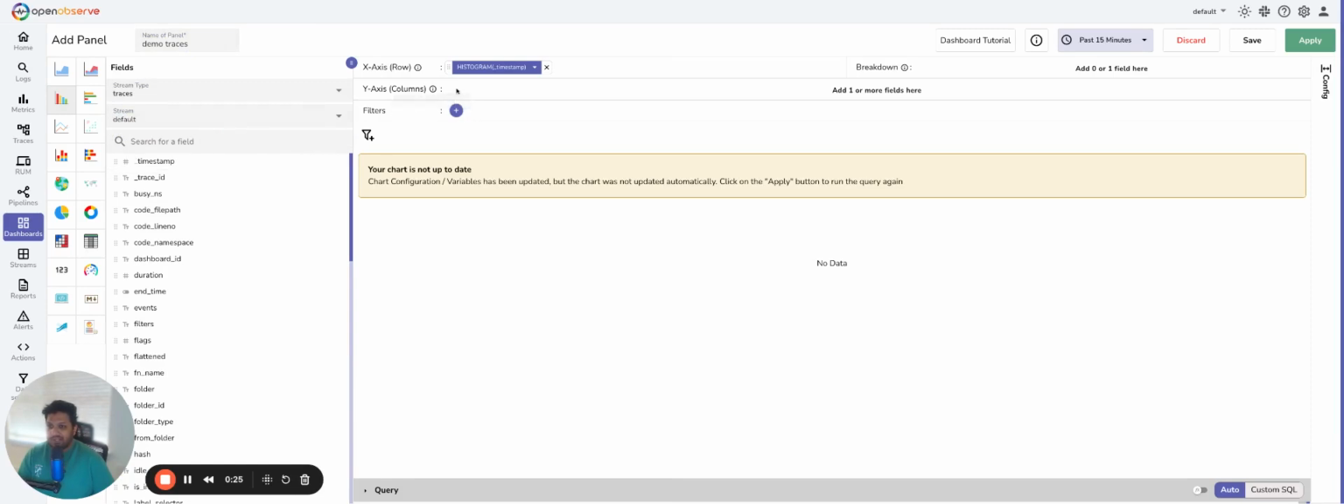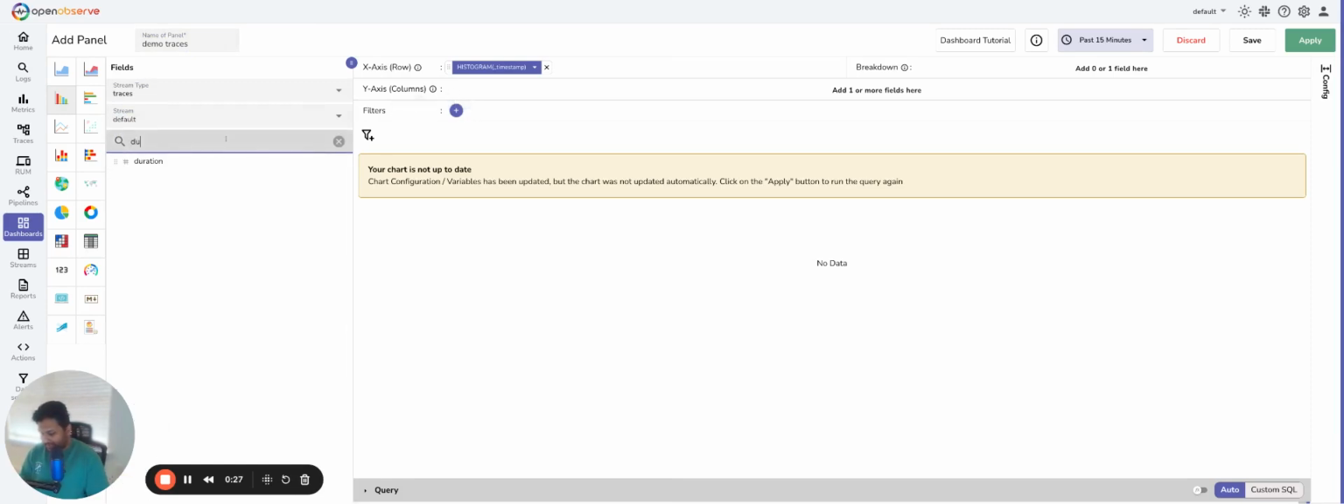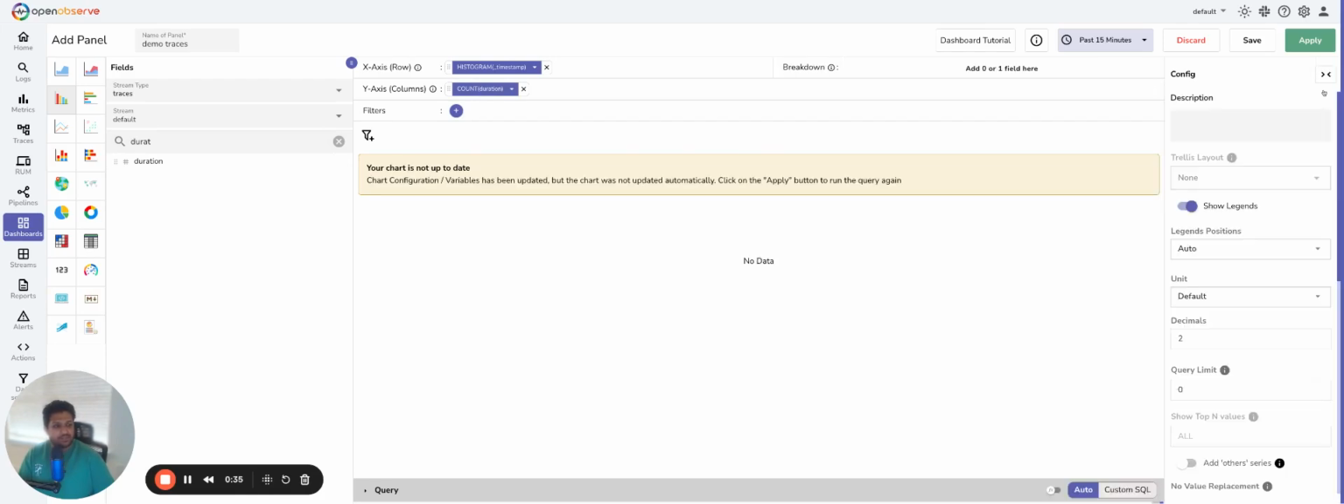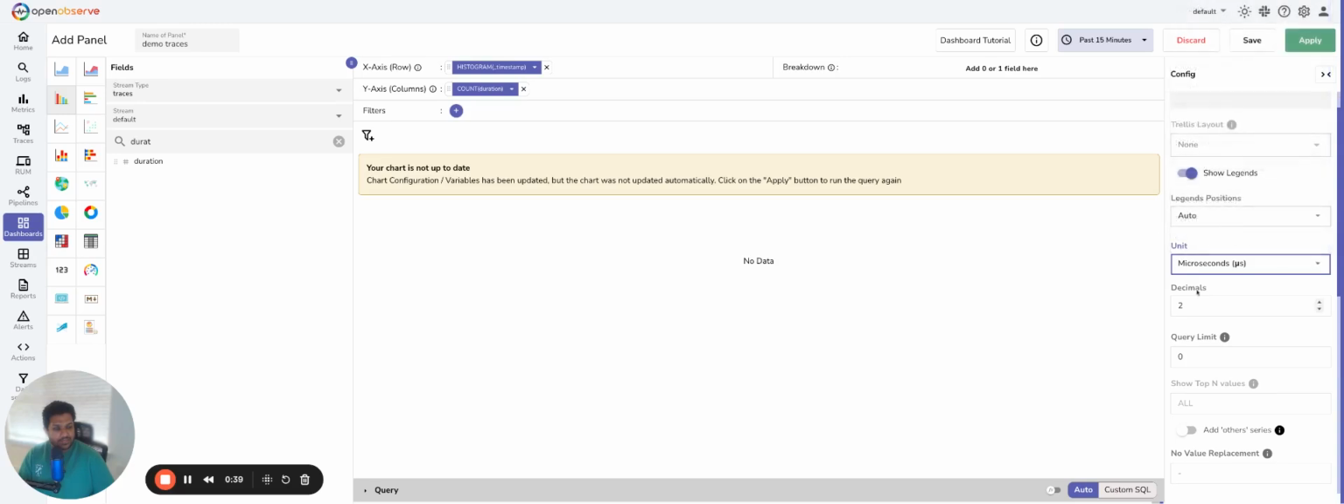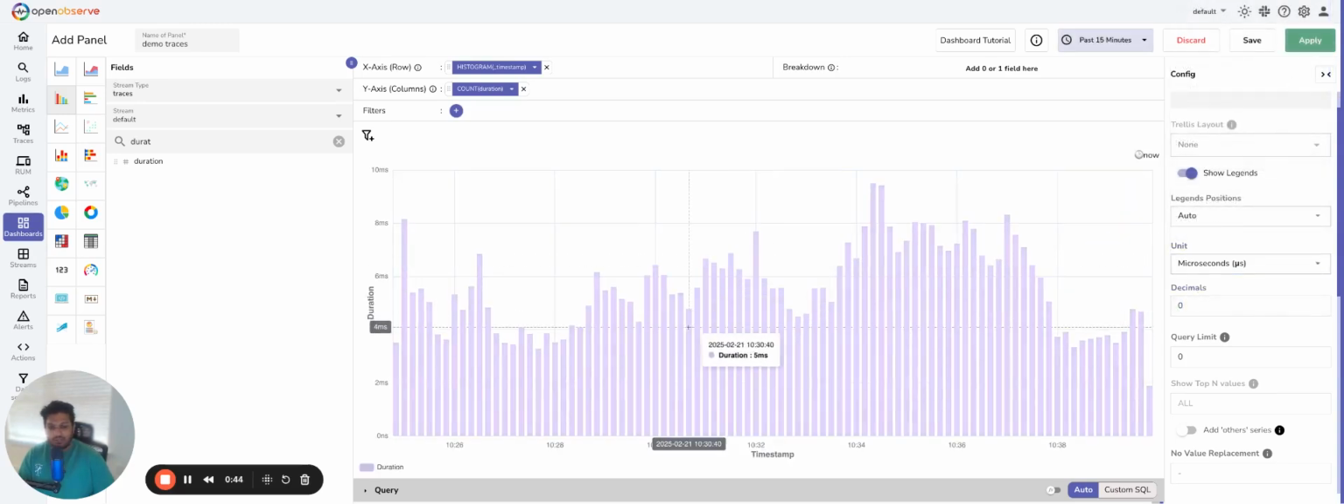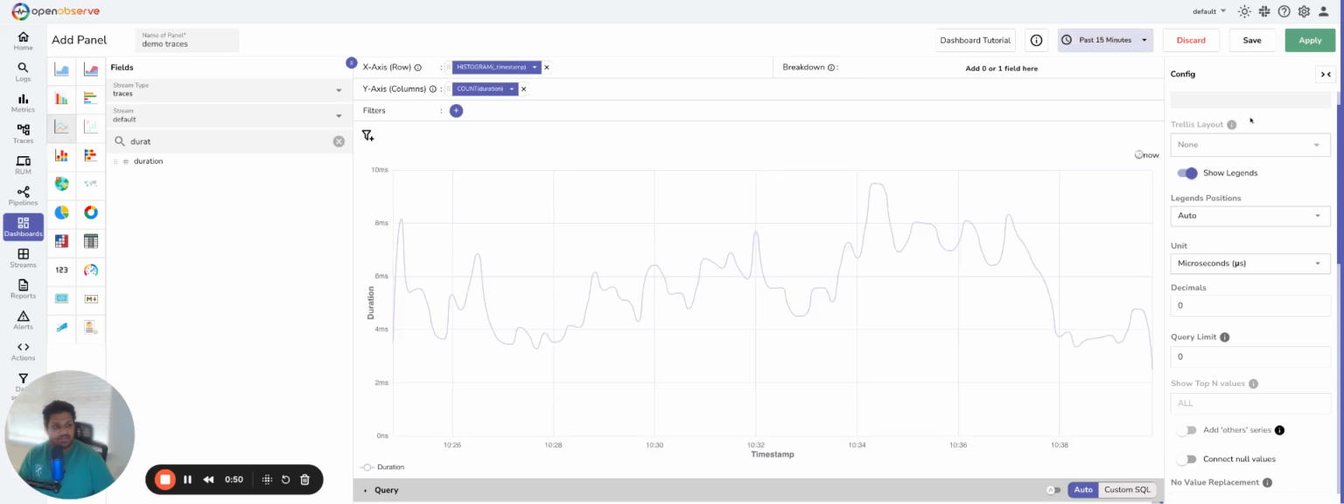For the y-axis, I want to perform this against duration. So I'll select duration. And in OpenObserve, the duration is usually measured in microseconds. So we will change the unit to microseconds, and then I will remove the decimals and click on apply. Now, to get better visual understanding, I will change it to a line graph.